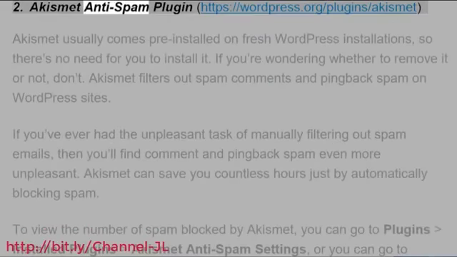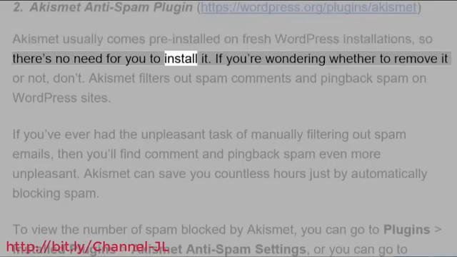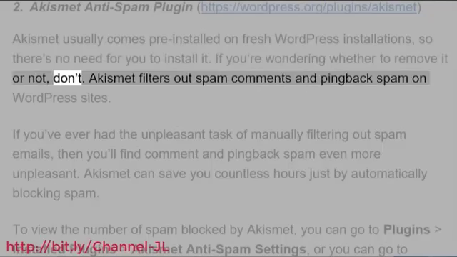2. Akismet Antispam Plugin, https://wordpress.org/plugin/Akismet. Akismet usually comes pre-installed on fresh WordPress installations, so there's no need for you to install it. If you're wondering whether to remove it or not, don't.